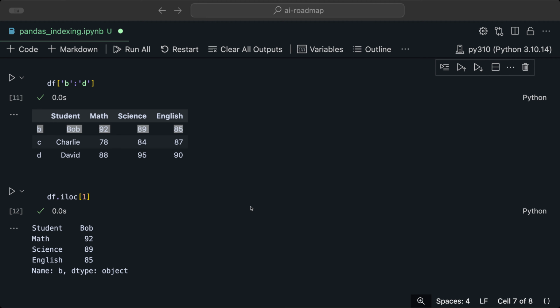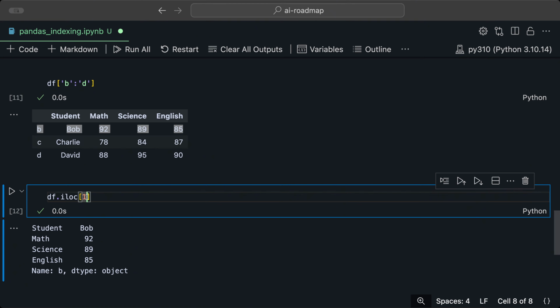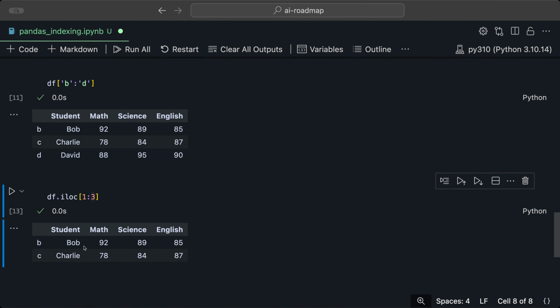If we wanted to get multiple rows, we would use, again, the colon, and then the index where we want to stop. Now, in this situation, using the iloc method, the end index is exclusive. So when I provide 3, it does not include the third index, or technically the fourth row. Instead, it takes the first and second rows, but not the third one. So when we run this, we get B and C, so the second and third rows.